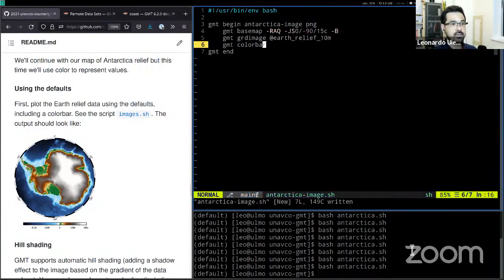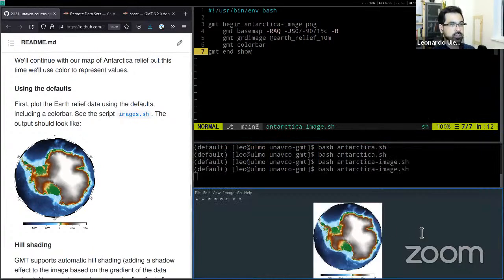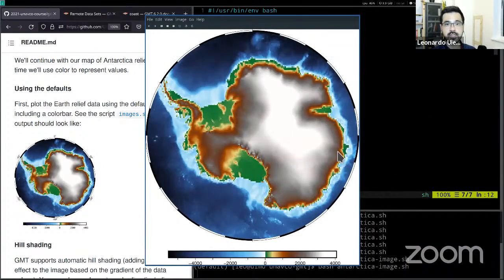So I'm going to save, and then I'm going to do bash Antarctica_image.sh. Oh, sorry, I forgot gmt show. And run again. Right, so this gives us the image that's on the GitHub. So a fairly standard pseudocolor plot of Earth relief.